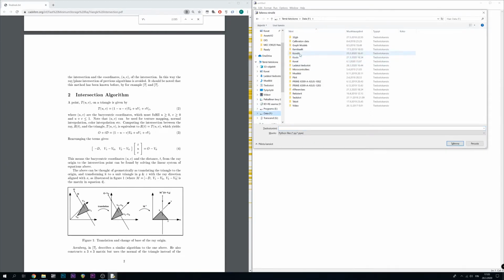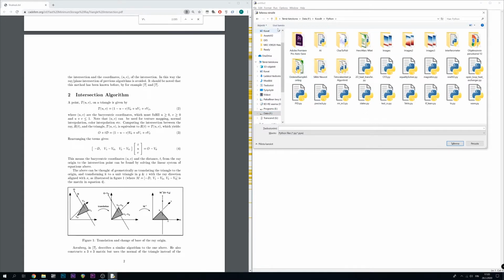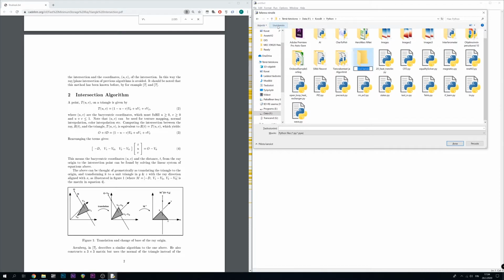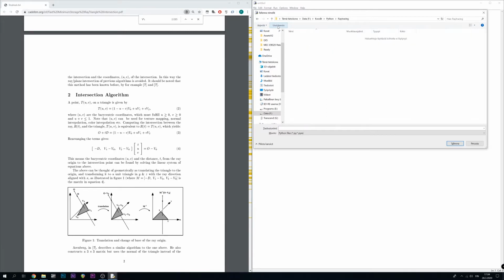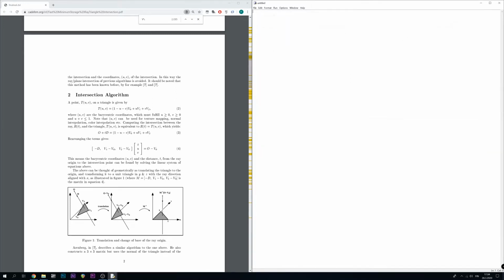Data, programming stuff, Python. Let's have it named ray tracing. And let's have the file have the same name. So now we have our file.